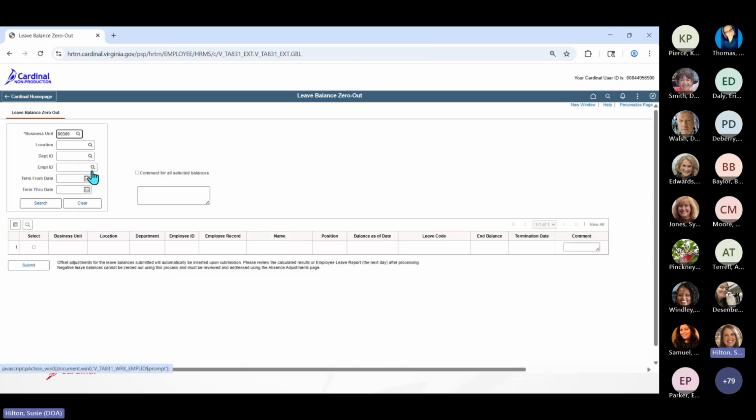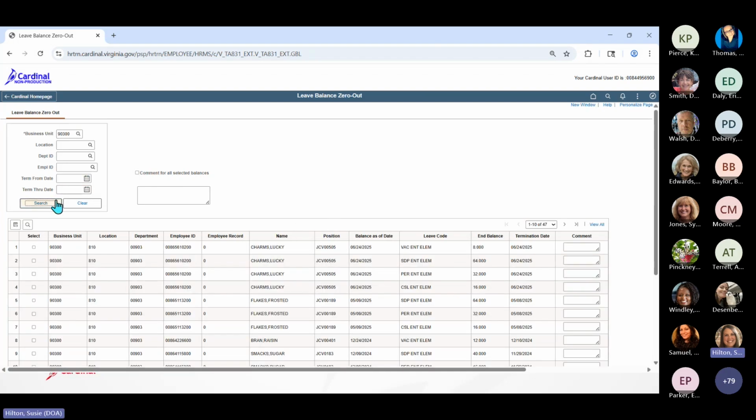The performance is going to be significantly faster if you narrow the search down to just one employee, or if you've been in and out of the page and your cache has been built up, the page is going to work more quickly. The first time you log into this page and you are searching, if you are using broad search parameters, it may take a little bit longer, but just know that it will get quicker as you build up your cache and using this page.